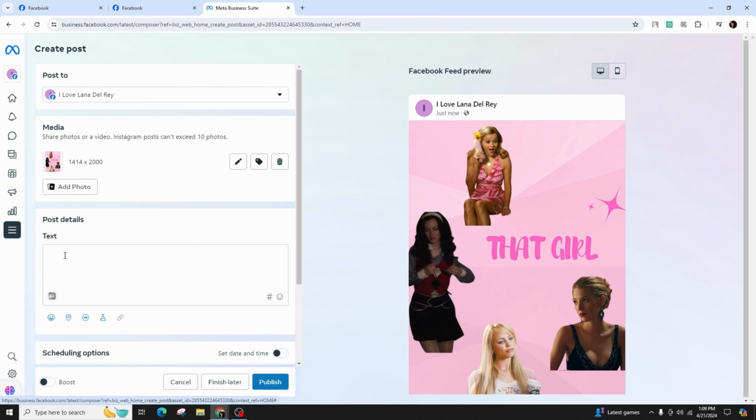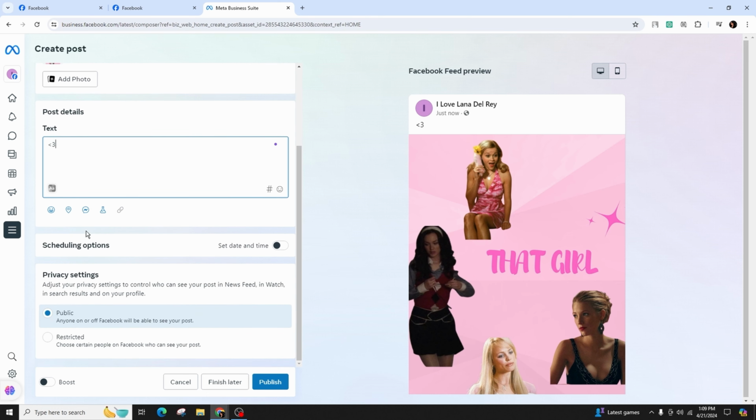After uploading the photo, you can add any text you like in this designated area over here, or you can also add emojis or pin the location and more. Writing something in this designated area often enhances the engagement.